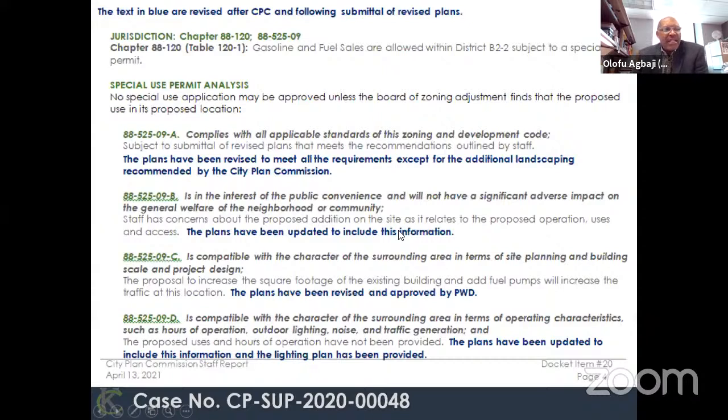And again, I don't know if Mr. Rowe got my staff report, but I updated the staff report that you have in your packet, and all the text in blue is an update to everything that has been resubmitted based on the recommendation by City Plan Commission, which then affected staff's review of the special use permit analysis. I did go through this, and in your report, all this in dark blue has been updated.